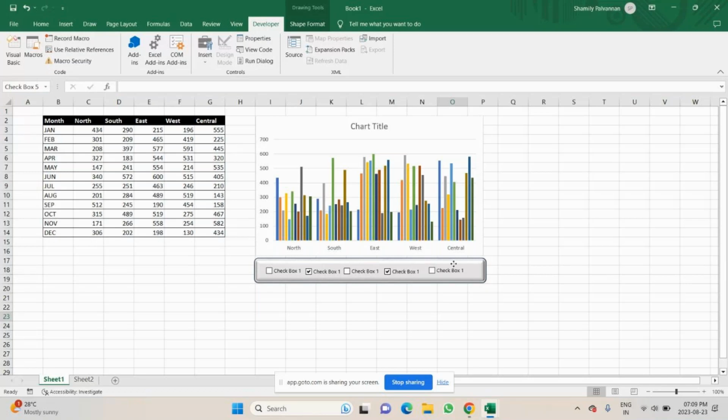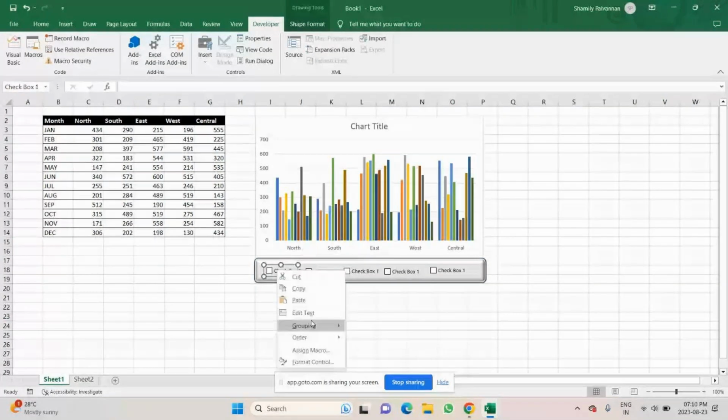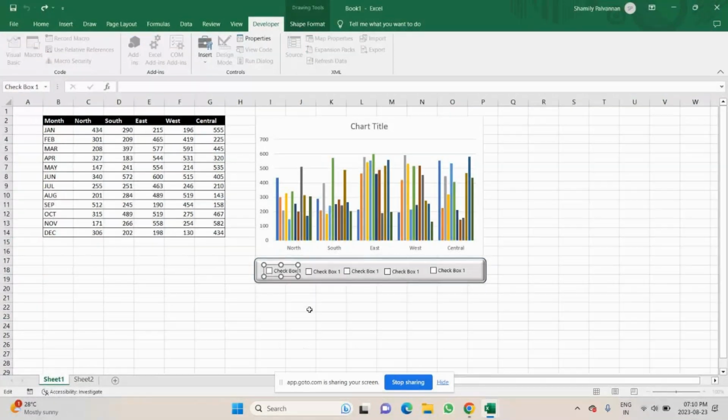Just drag it. I'll remove all this checkbox. Later on we will do. Now we will rename this. Okay. We will go for this. See, it is not allowing me to rename. In case it is not allowing you to rename, just right click. You will get an option as edit text. Go for this. Remove the text which you have as checkbox 1.